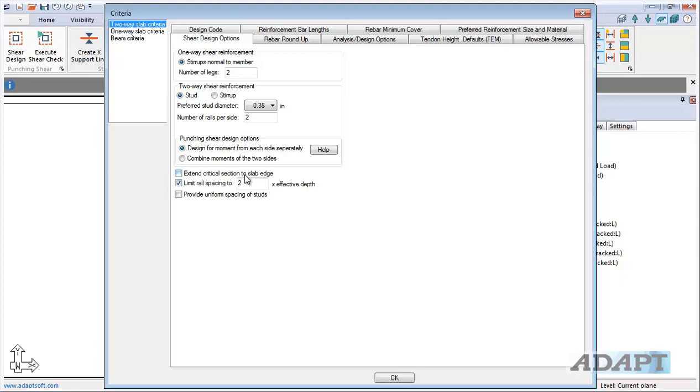One is to extend the critical section to the slab edge. What this does is extend and include the distance from the edge of a column to the edge of the slab when the edge of slab is within 4 times the column thickness. So in the current version, the program essentially ignores that extension, and it assumes that the free edge of the column, when it's a corner or an end edge condition, is the back side of the column. This allows you to include a little more of the critical section and get more capacity out of what concrete is actually there. We'll go ahead and select that.